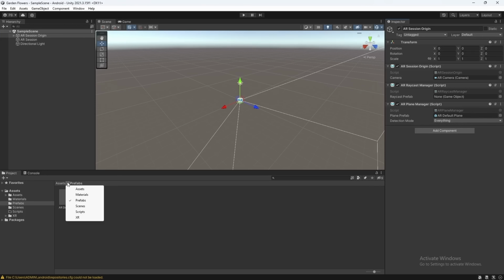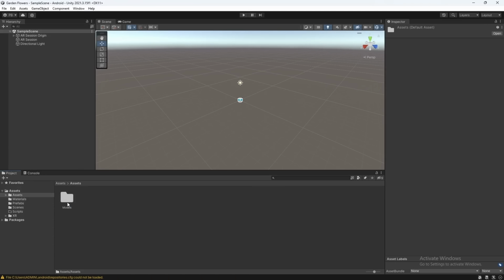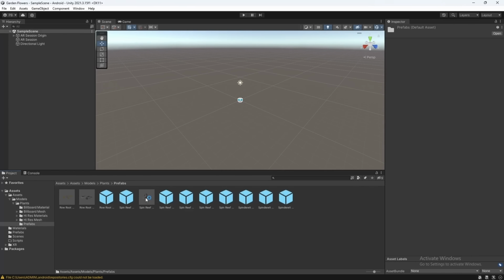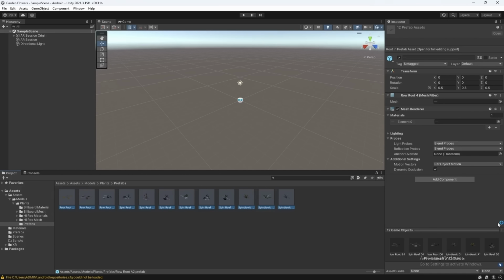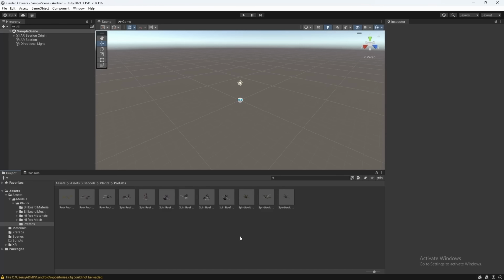Now, let me take you through the prefabs that contain all the plant models. So if you go to assets, you will find this folder called models. From there, there is this folder called plants, and in here you'll be able to find these prefabs. Now, I think there are in total 12 plants available. Yeah, there are a total of 12 plants available.